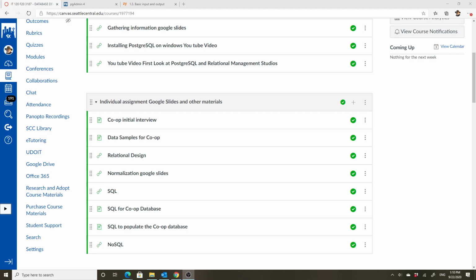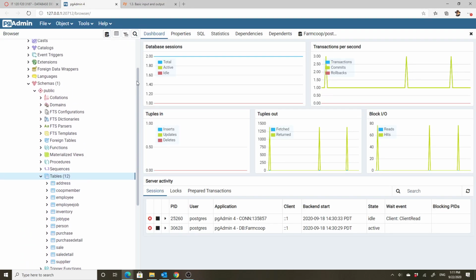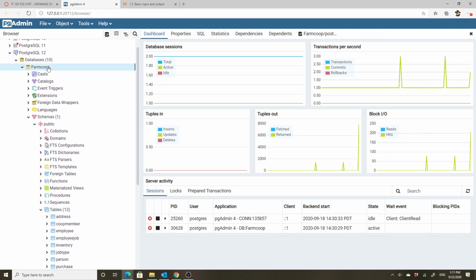I'm going to create a video to show you how to populate the co-op database. All right, so first thing I want to do, we've got pgAdmin 4. I have the database here. Way up here is the farm co-op.